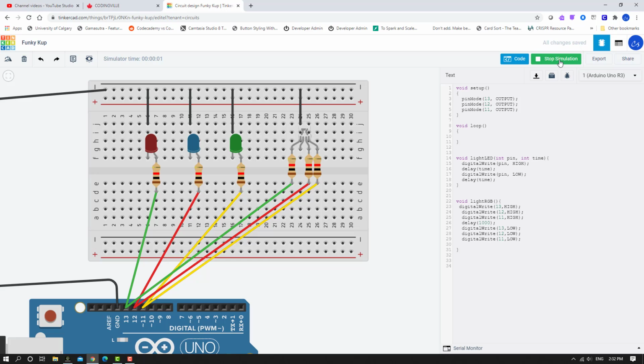Okay, nothing's happening. So I'm going to hit Stop Simulation, and I use this as a particular example because when something doesn't work, the first thing you want to do is go through and read your code top to bottom. I know these are good from the last video. I know I'm setting my outputs on pin 13, 12, and 11, but look what happened here. I forgot to actually call this function, light RGB.